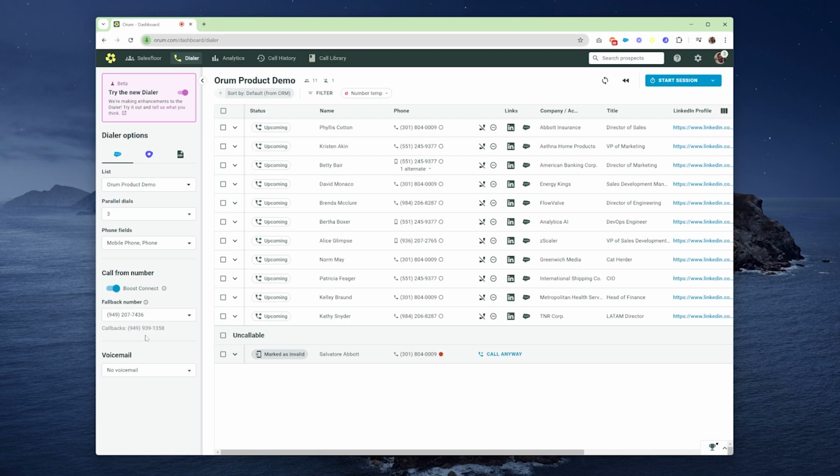So lastly, we can actually choose to drop a voicemail. We can pick an existing one or record a new one easily just right here.